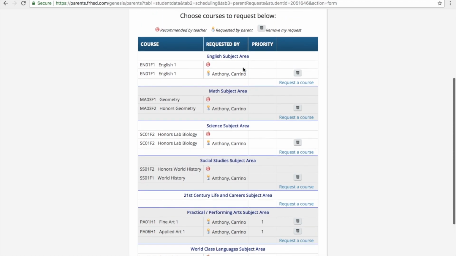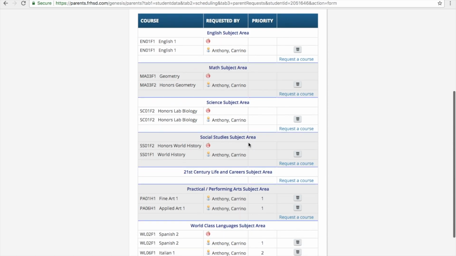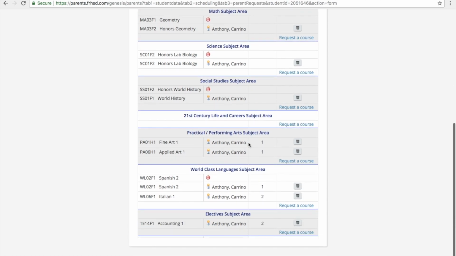So now we have 5 credits in English, 5 credits in math, 5 credits in science, 5 credits in social studies, 5 credits in electives, and 5 credits in World Classic Languages. That brings us to 30 credits overall. The final 5 credits will be phys ed and health, and that gives us a total of 35 credits. And there you have it. We've completed the course selection process.